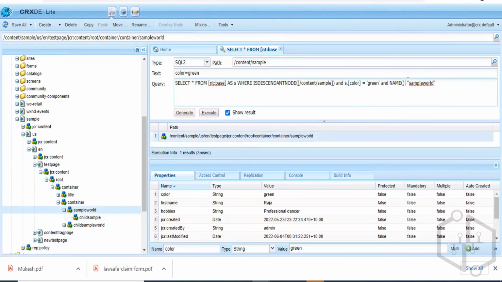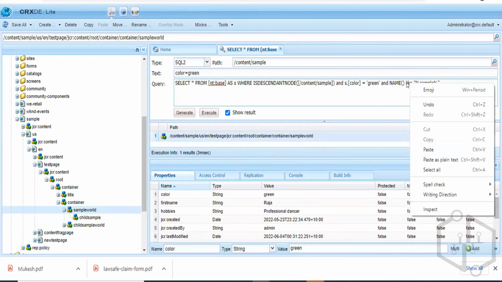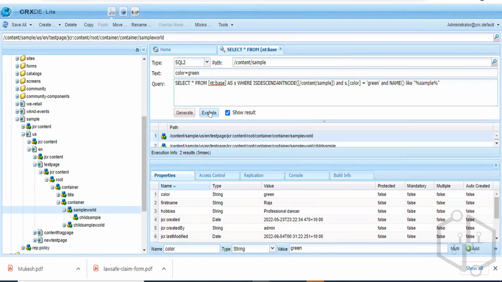If you want to search on the basis of just sample, which is there in both sample word and child sample, here I will say where name like percent sample percent. Again, it should give us two results. You can see two results. It means if the text sample is available, there can be some text before or after it. So here we use the name of the node like sample.